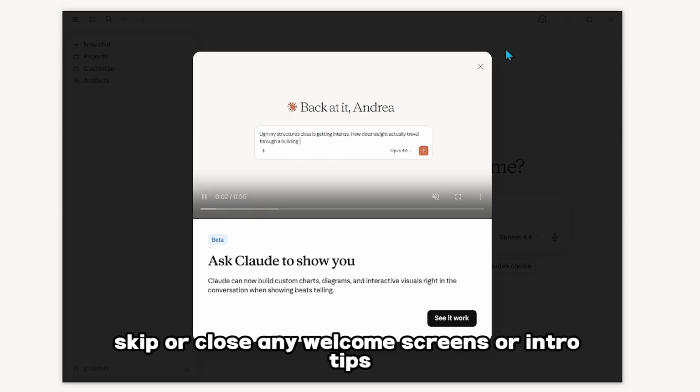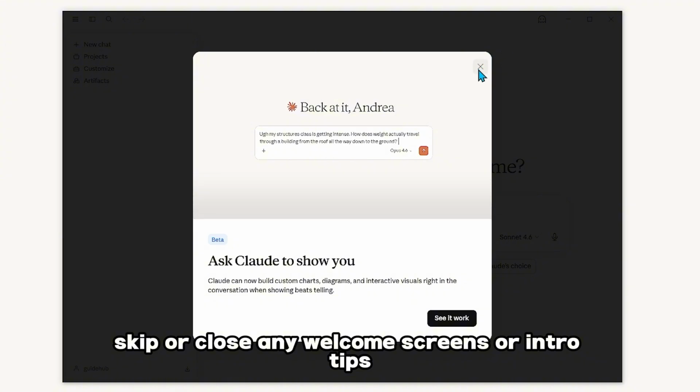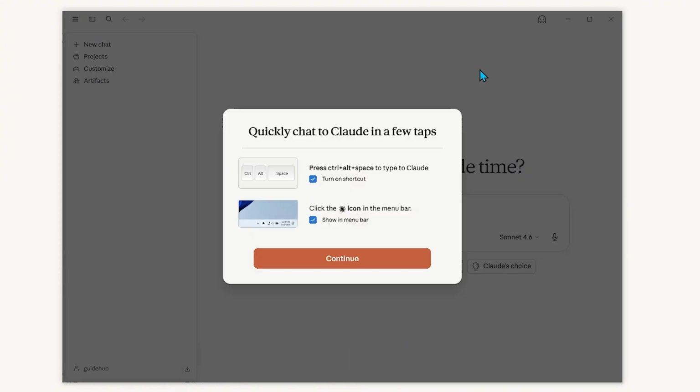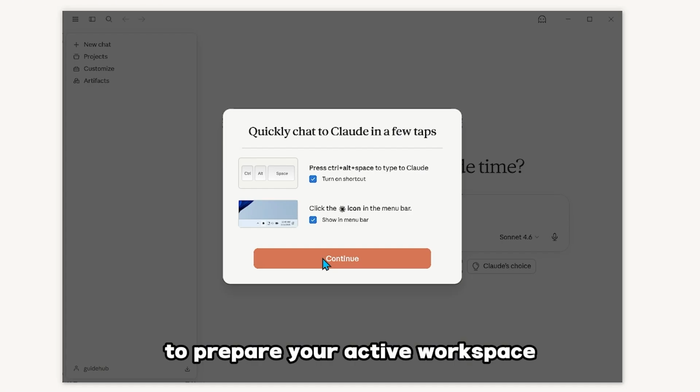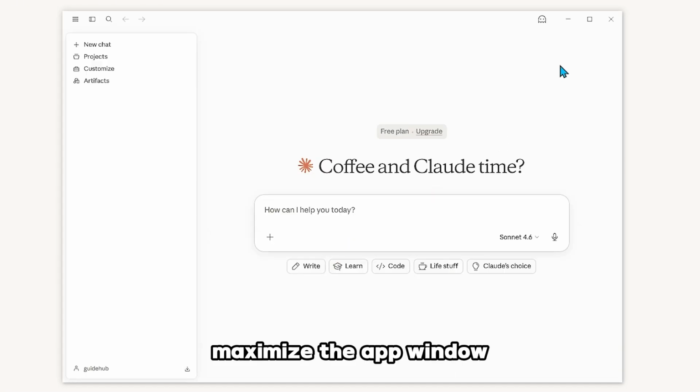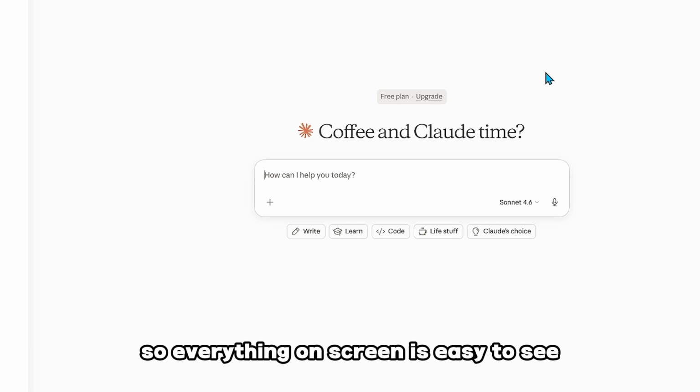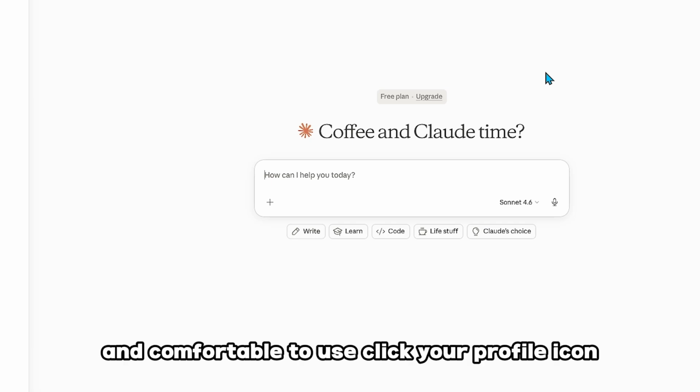Skip or close any welcome screens or intro tips to access your main dashboard. Click Continue through the quick setup prompts in the chat area to prepare your active workspace. Maximize the app window so everything on screen is easy to see and comfortable to use.